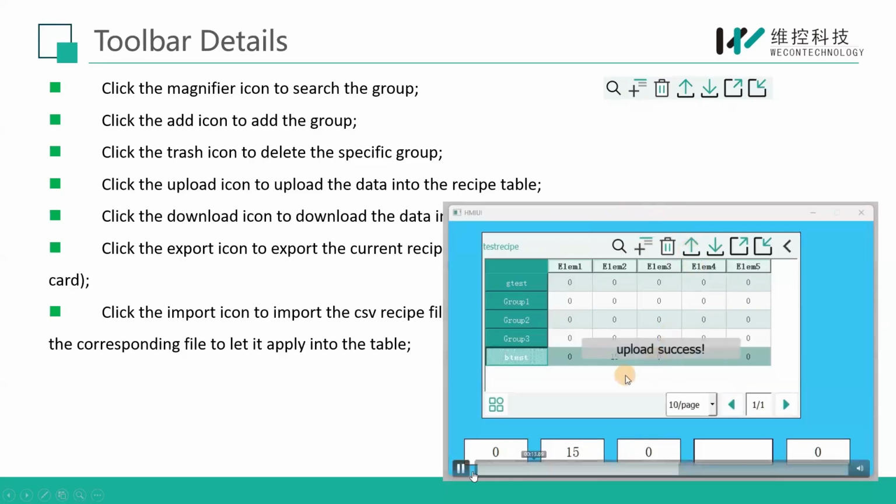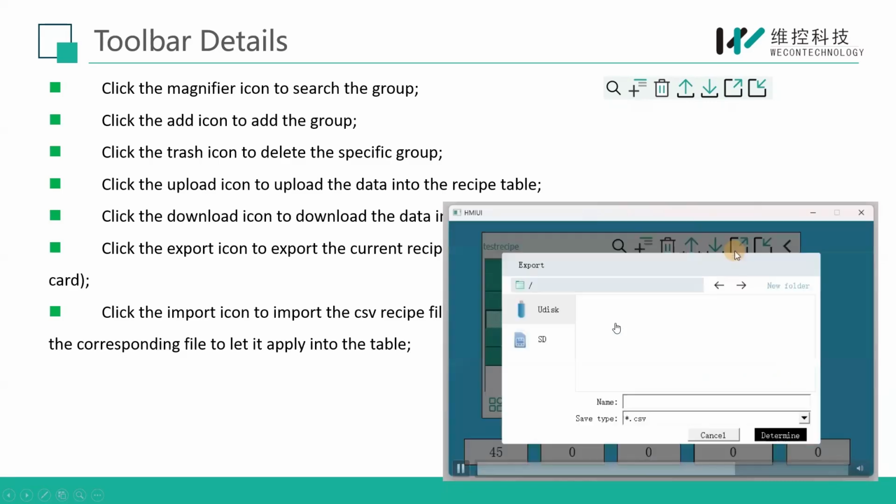And here you can see this one is for uploading the data to the recipe table. This button uploads data from your registers to the recipe. So here we just write 15 as the value into the second register and click on this upload button. You can see after upload success, the data is written into our register. You can also click here to change your data, and see this group will be changing here.